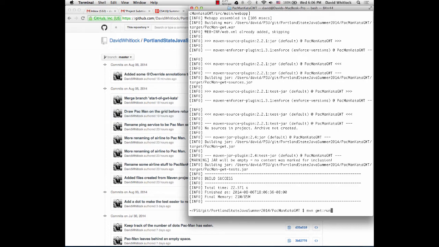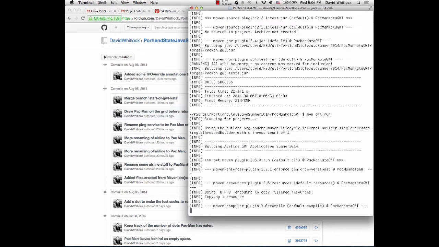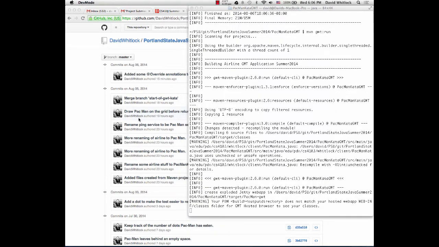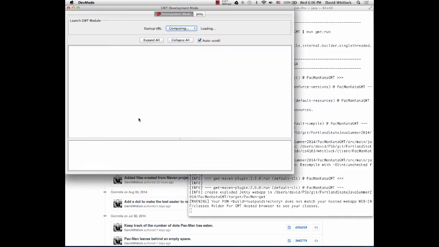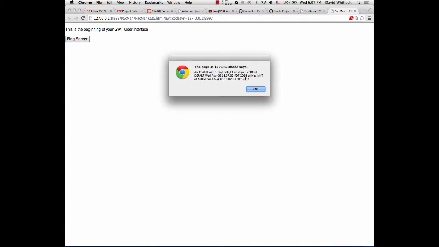Maven GWT run. So this will launch development mode, our old friend, click launch browser, opens it up. Oh, my laptop's working a little hard. Okay, so everything is still called ping and everything like that, and when I click ping, I get my flight. So that's where we're at.